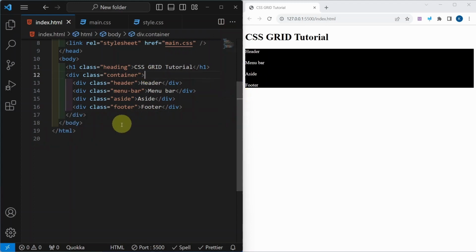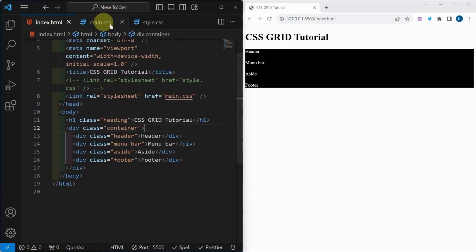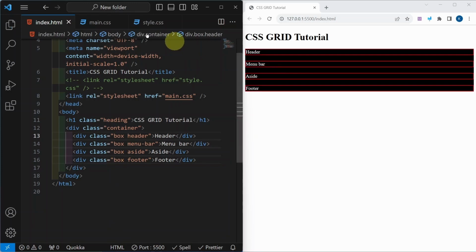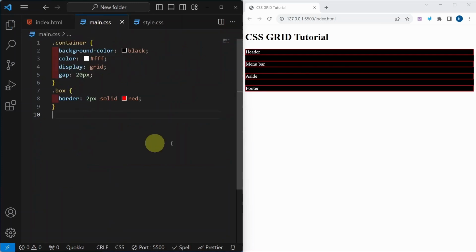Okay, these are the simple headings I have given. Now, for all these things I will give the common class, that is box. Save this. Now whatever stylings I have applied here are displayed, that is, the border is given.